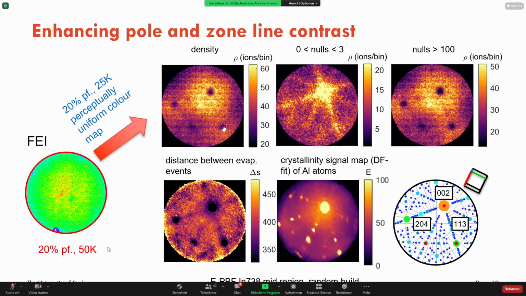If we just look at the density across the detector, we see something like this. Then if we filter that detector map for nulls, which is the number of pulses between evaporation events, if we just filter for detection events where there's been a short number of pulses before the next ion is detected, we can get something like this, and we can start to pull out some zone line information. That gives us information about the symmetry of the crystal, and we have much more confidence now that we can see this four-fold symmetry around here. This must be our 001 direction, or 002 when we consider the higher index planes along that direction.